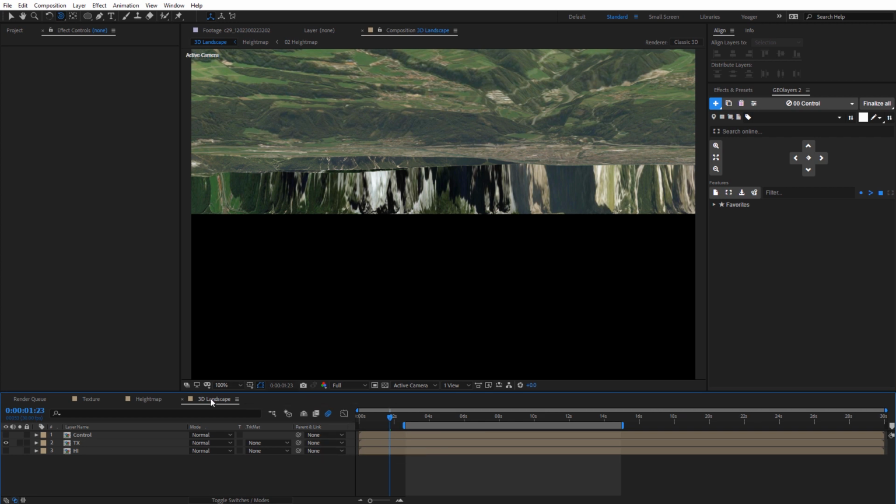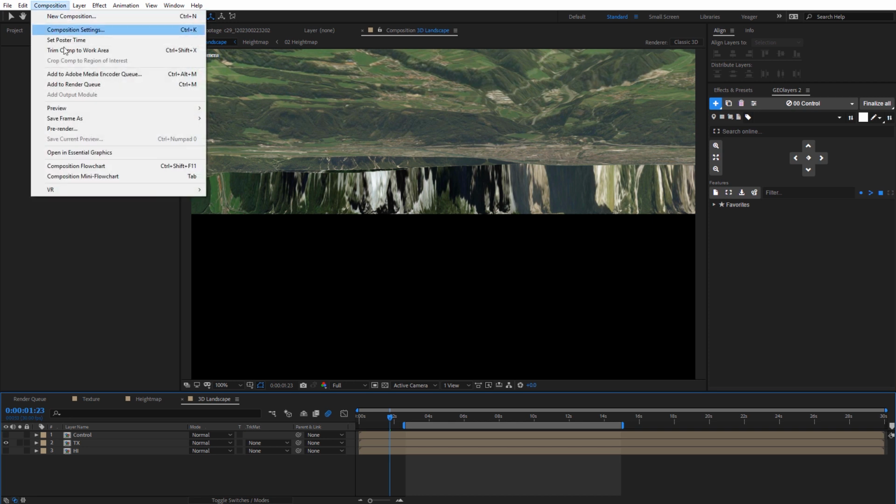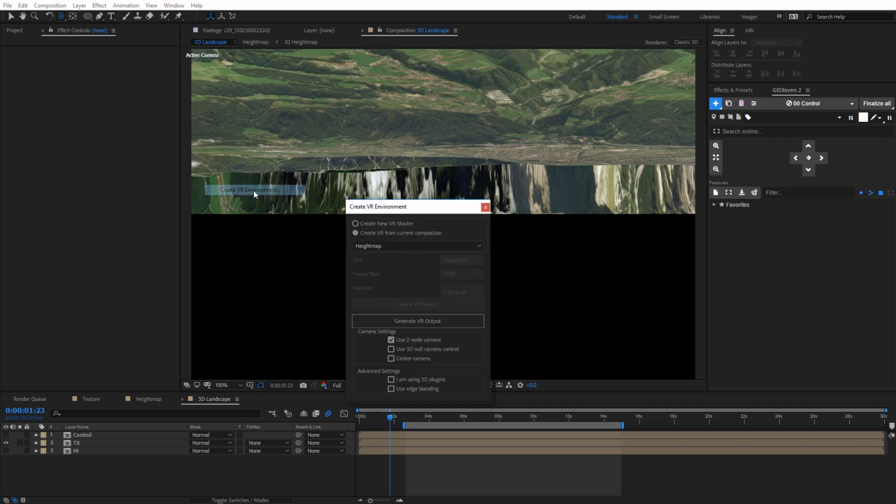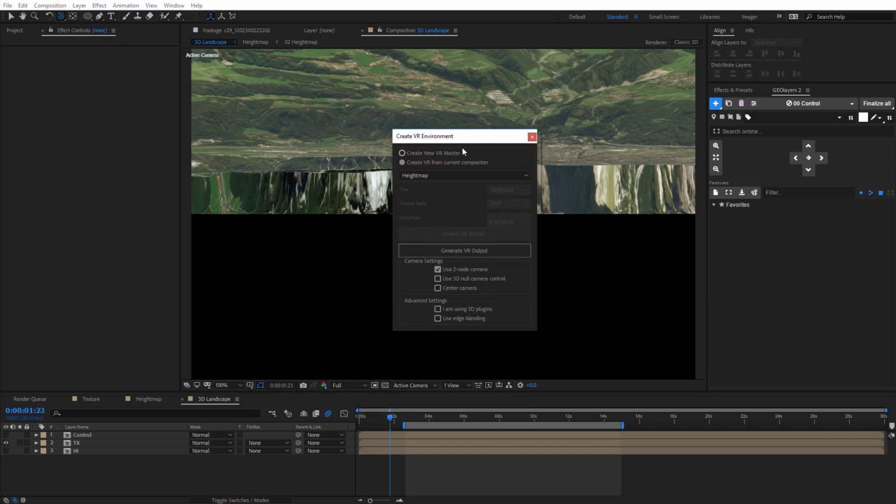But what we need to do in our 3D landscape with that selected, come up here to composition. Then you're going to see VR. And then we need to select create VR environment. So when I select that, we're going to get this pop-up menu here.